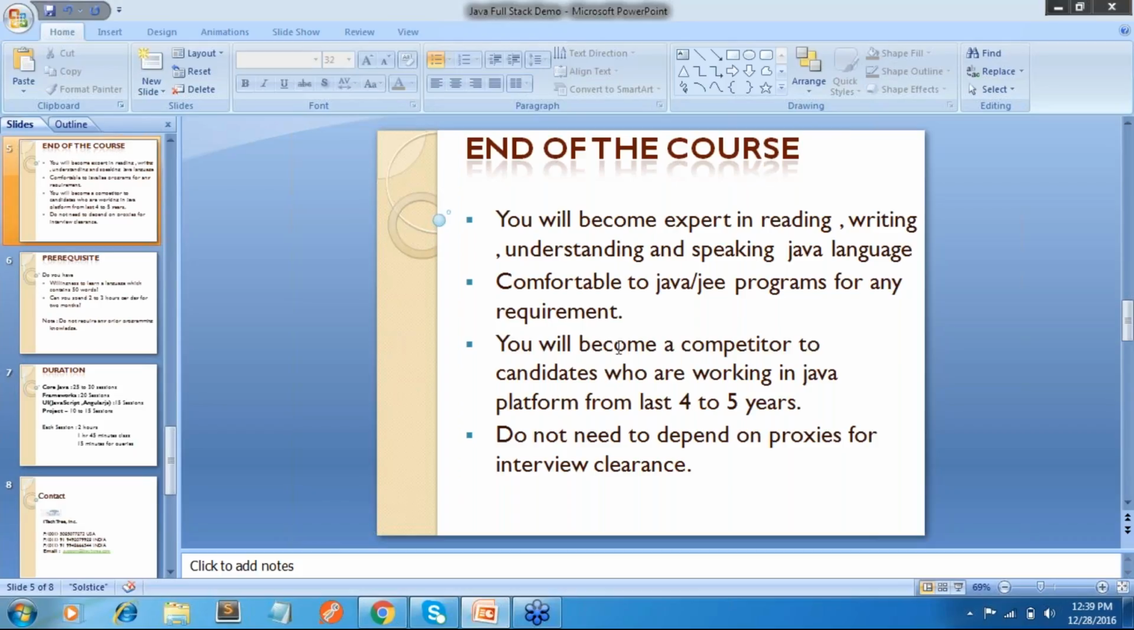Once you complete this course, you are going to be a competitor for the candidates already working in the industry. And finally, you don't need to depend on any proxies for clearing your interviews. We'll make sure you can clear your interviews yourself.